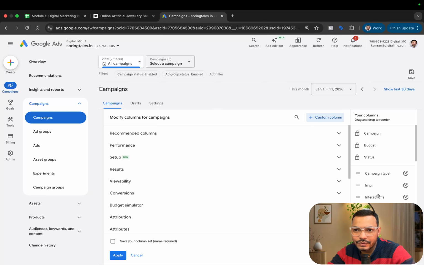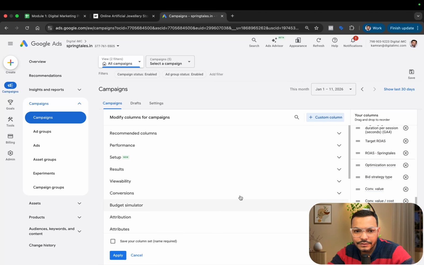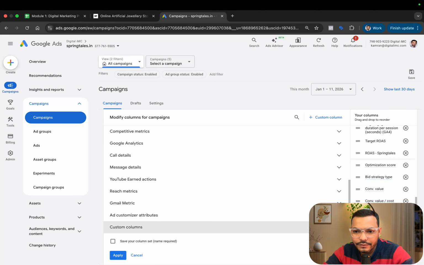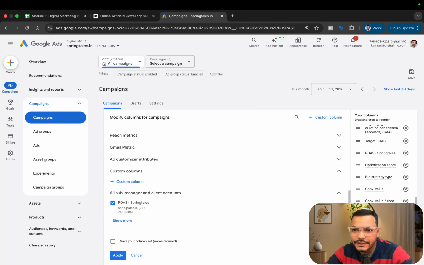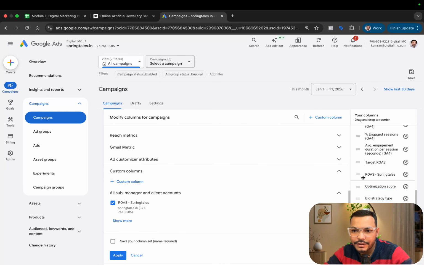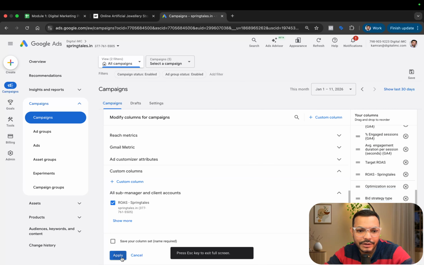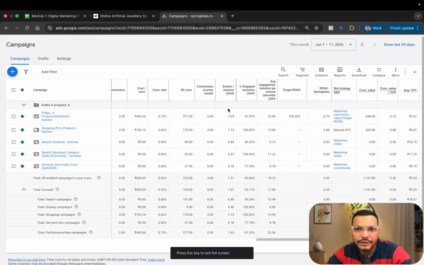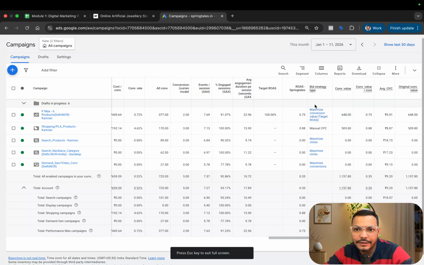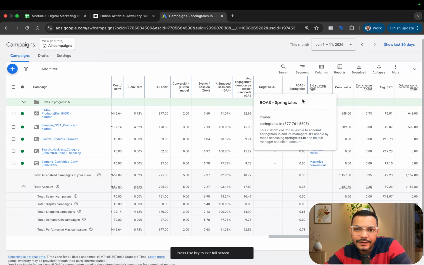Now, if I click on save, I shall be getting this formula added somewhere in these columns. Nope, I don't see it here. Oh God. Okay, here we have it, ROAS springtails. Now I click on apply, and on these columns, I got this column added, ROAS springtails, the one which I just created.